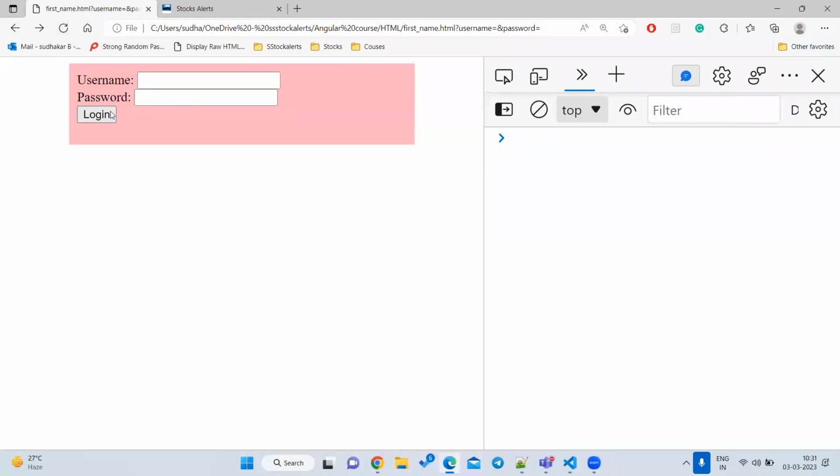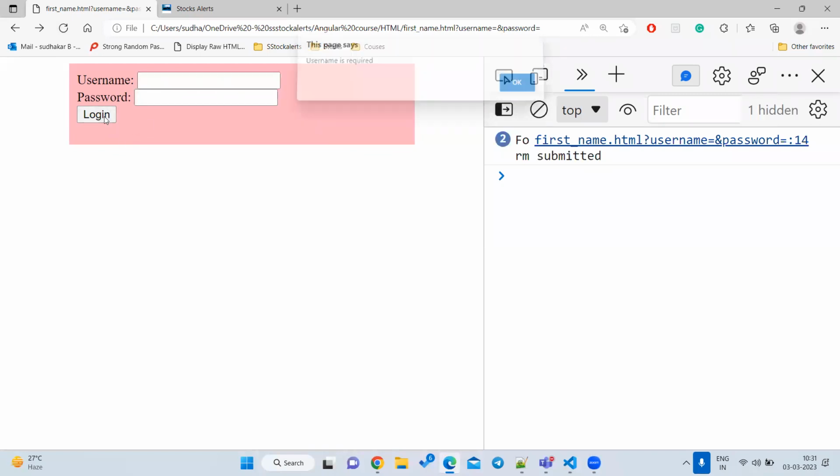Okay, let's go. I'm not going to enter anything. Username is required. Now I'm going to enter only spaces. Login. See, username is required. It is showing the error, or not? So this is the first condition.